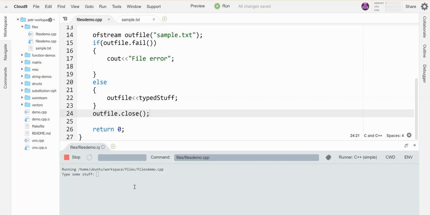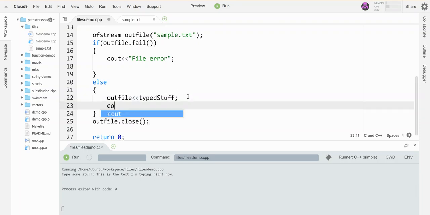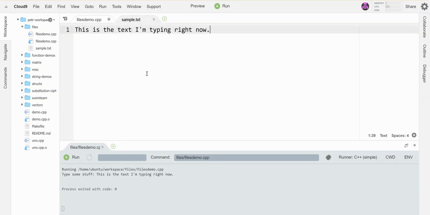So let's see what that looks like. Run this thing. Okay, type some stuff. This is the text I'm typing right now. Okay, hit enter. I didn't get my error message, so hopefully stuff got written out. It would be nice if I put a confirmation here, just so the user sees some kind of confirmation that their action did something. And I should be able to go into sample text and check it out. It is different now than it was before. It has been replaced with whatever I typed.